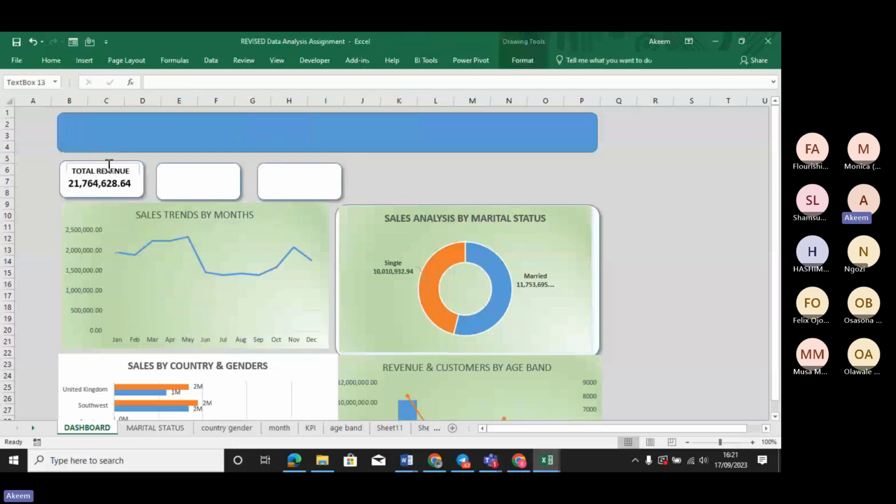Okay, so let me copy this. This average revenue. Average revenue, I'll be here. Good. Then we copy this one also here. Control D. I want to delete this one here.